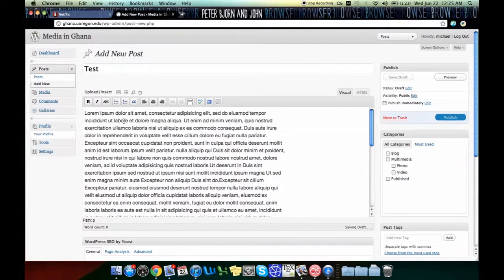And I have some filler text that I stole off the internet, so we're just going to put this in here for now. Now, this is the simplest way to do this. If you just want to do text and nothing else, I mean, this is basically all you need to know.